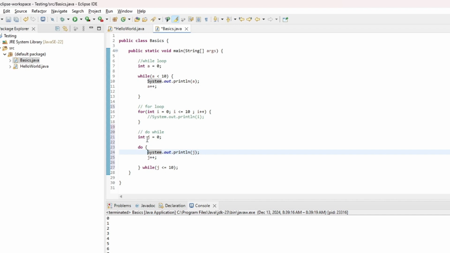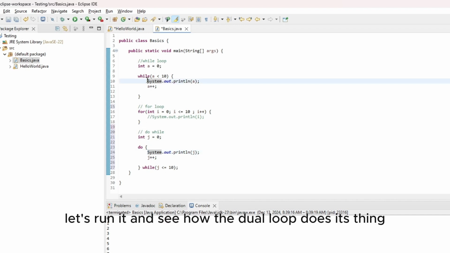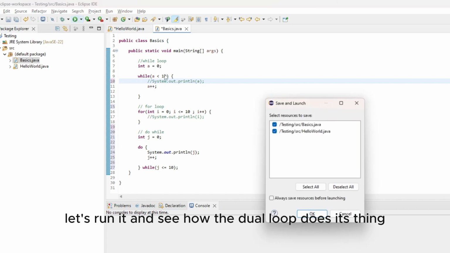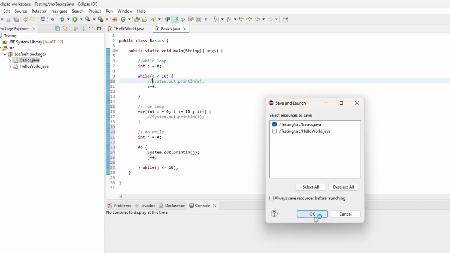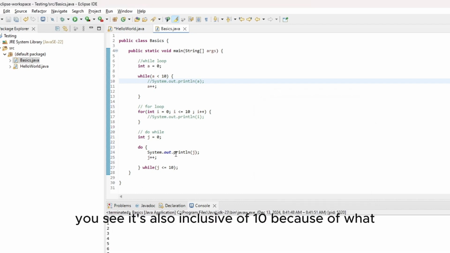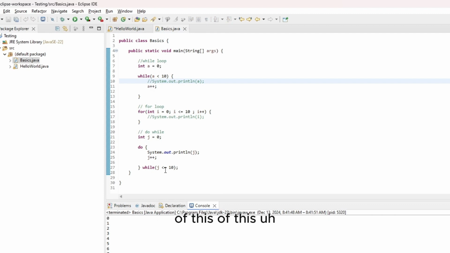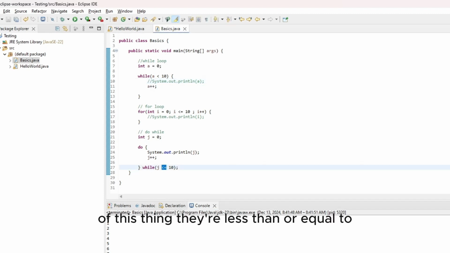So let's run it and see how the do while loop does its thing. You see, it's also inclusive of 10 because of this thing, the less than or equal to. So that is the do while loop.